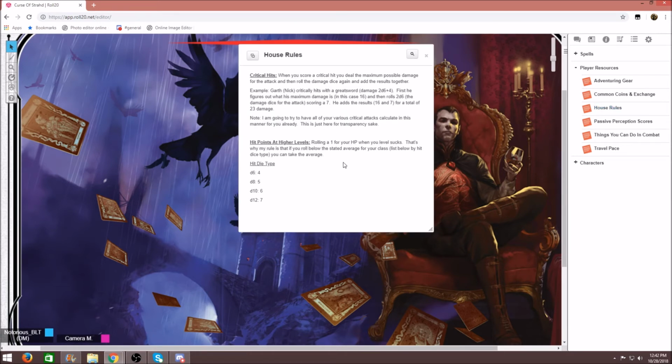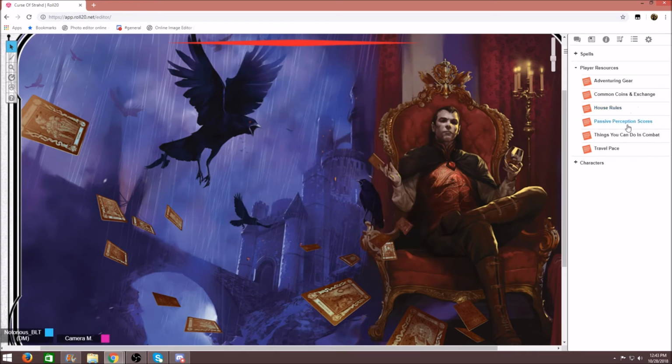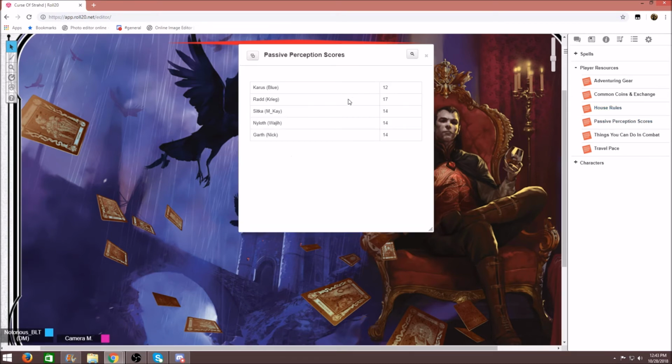The house rules document. This is just kind of for transparency's sake. The critical stuff you guys don't really need to worry about unless you want to understand how I do criticals, because all of your attacks should already automatically calculate criticals if they're capable of getting a critical hit. And then your hit points. Basically what this means is that when you guys level up, there's a number you cannot go below when you're rolling your hit points, depending on what kind of hit die you have. Passive perception scores. This is for me and for you guys. This just gives everybody's passive perception scores.